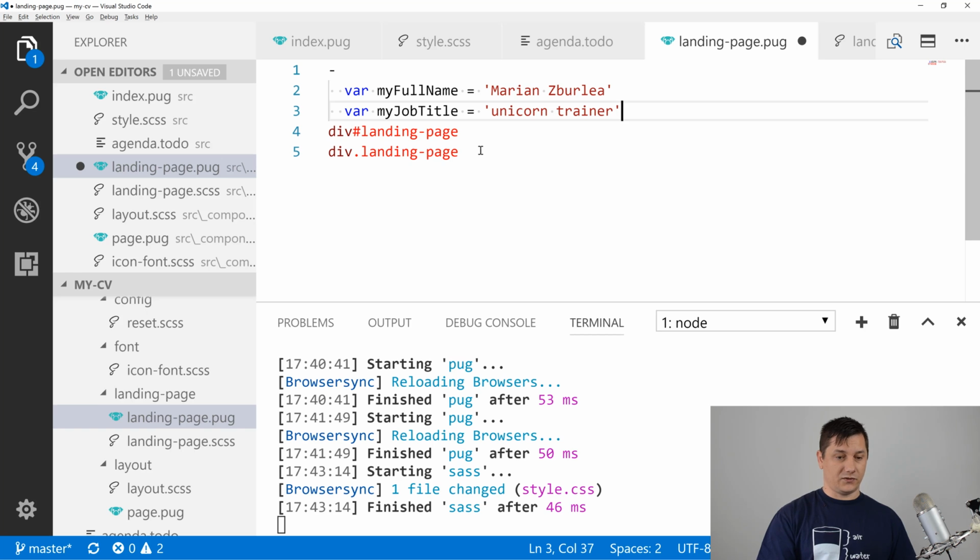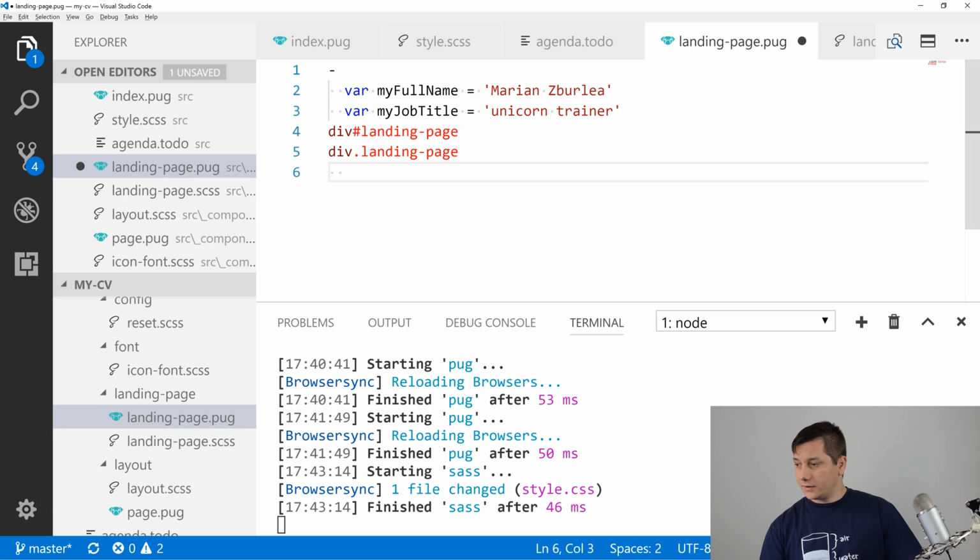Yes, that looks fine. And I think we'll create here. Let's see what we'll create here. Lamp page wrapper. Okay.